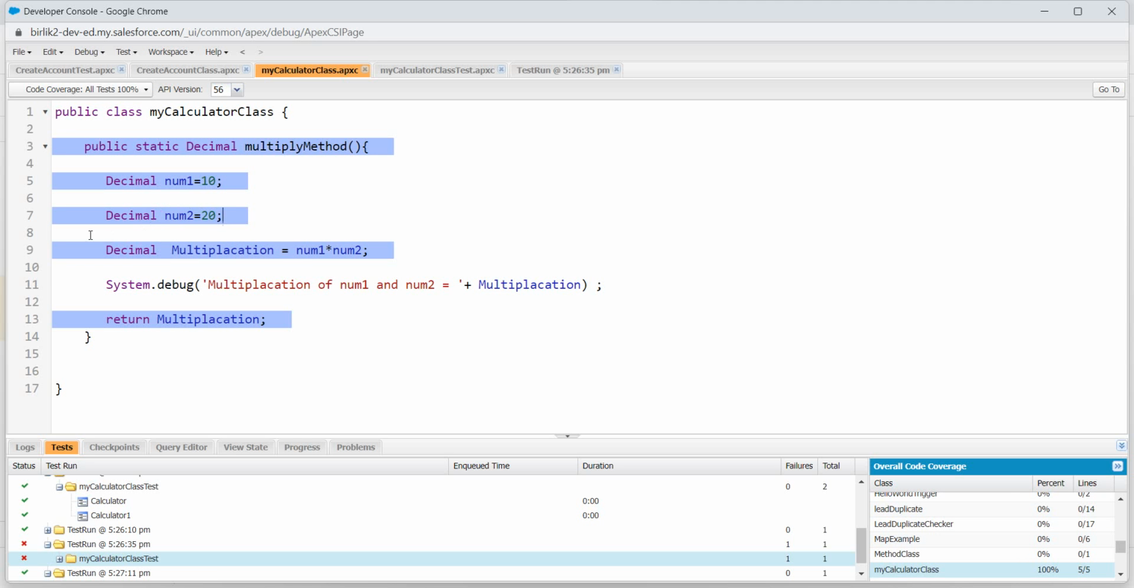So this is the test class. Test classes are very important before you deploy your changes into the production environment. You need to test your class, and after that you can deploy them into your production environment. So this is for test classes.